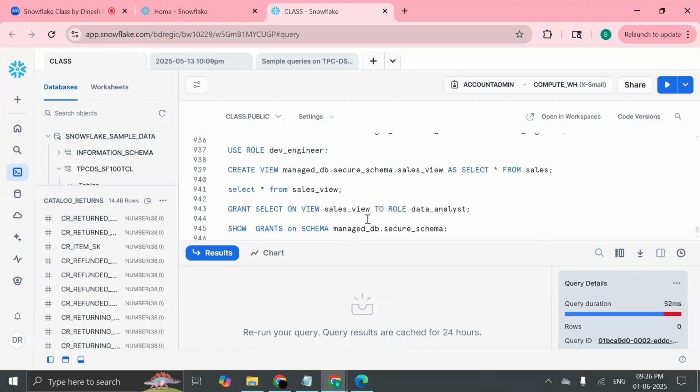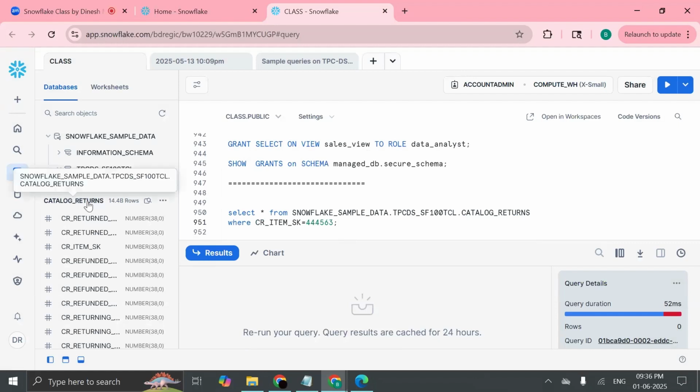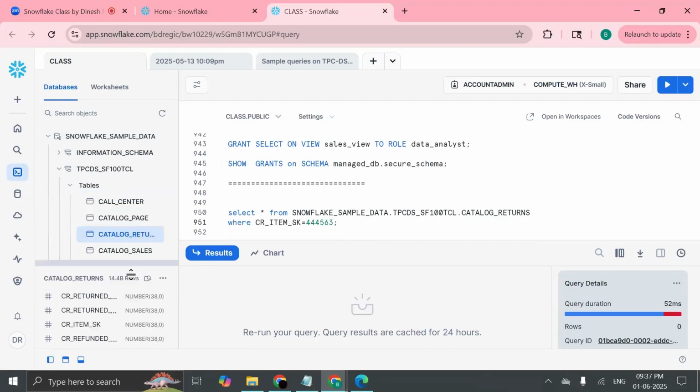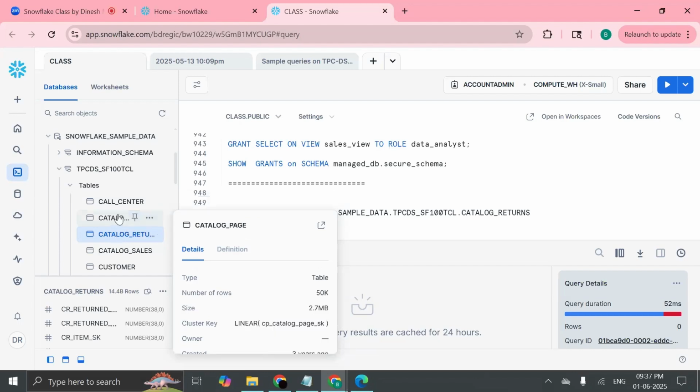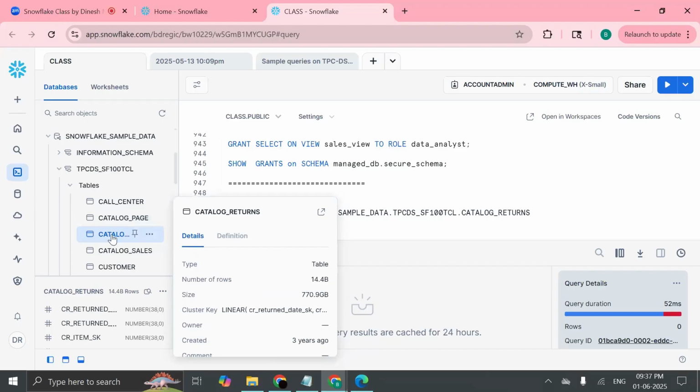Okay, now observe this. How much data do we have in this particular table? We have around 14.4 billion rows, and 770 GB of data, almost nearly 780 GB. Normally, if you want to fetch any information from this huge table in other databases, how much time is it going to take? Minimum to maximum, between 30 to 45 minutes in any of the other databases.